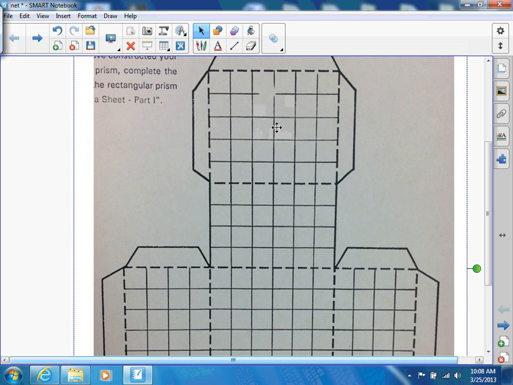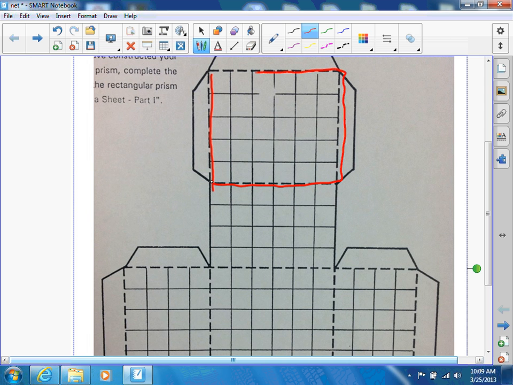I want you to take one of the markers that's in your pouch. You are working on the one you have glued down to the paper. Take one of your markers and trace this square or rectangle right here. And then go ahead and shade it in.